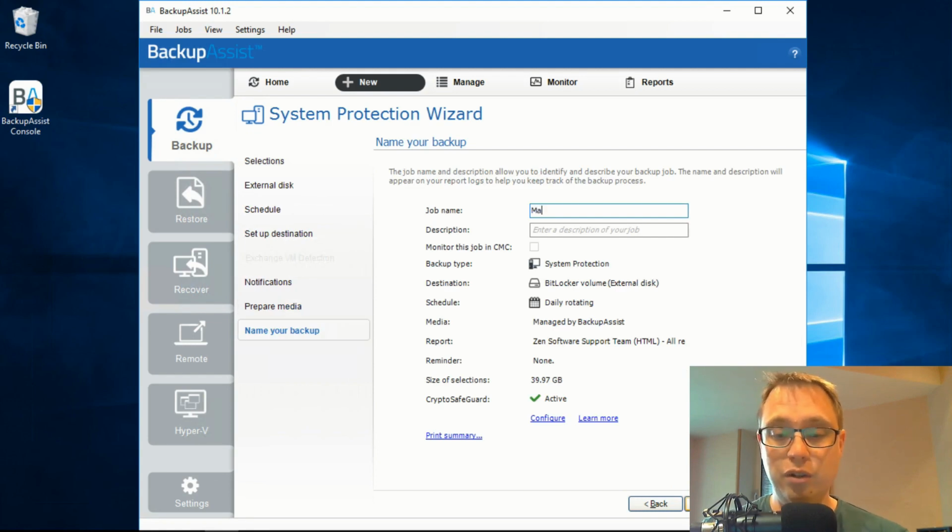Final stage is to name the job. It's always a good idea to name the job something that's meaningful. When you get these reports, it's nice to know which job it is if you've got more than one job. And BackupAssist is designed to have many jobs. You don't have to just have one backup job. There could be a whole range of different jobs. You want to give them a name that makes sense. So, mail store data image. You can give it a description as well to give even more information.